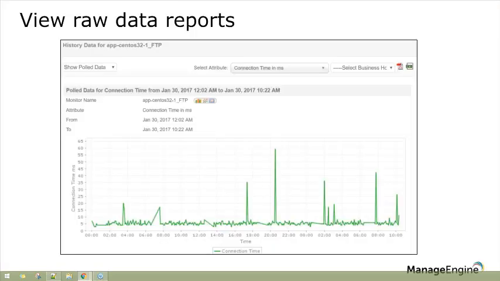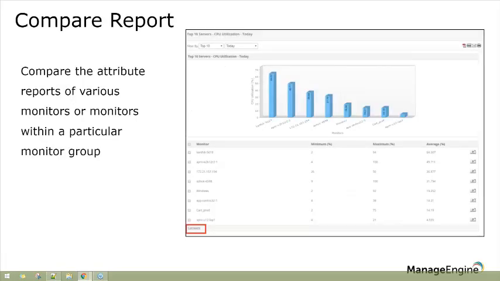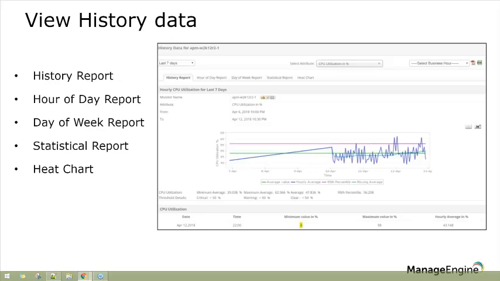So this report can be pulled from Applications Manager to see the raw data collected for every poll for a specific attribute. One can also compare the attribute reports of various monitors within a particular monitor group or monitor type. Not only that, we show the history report, which provides the detailed history of the particular attribute of a monitor, the hour of day report, which generates the hourly average, and the day of week report, which generates the average of a day for a particular period of time for the particular attribute that you want to pull.